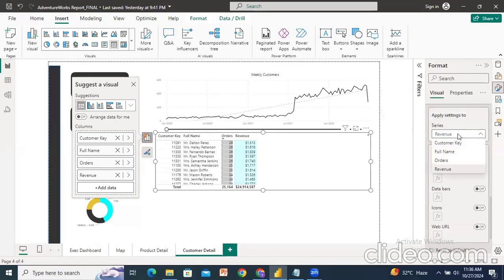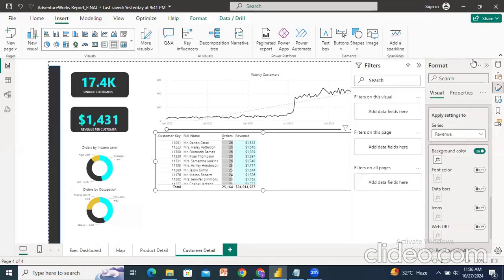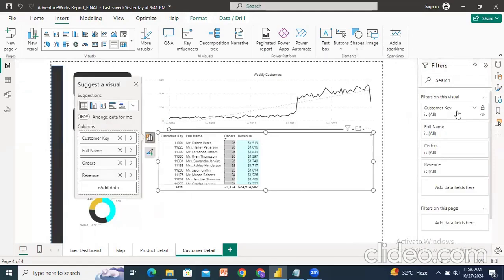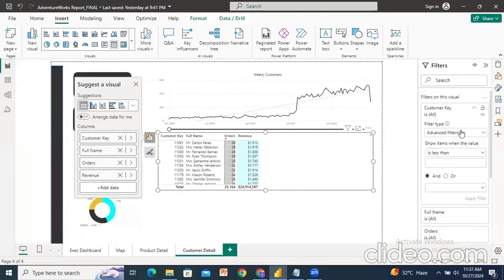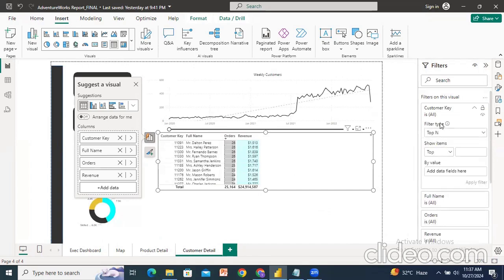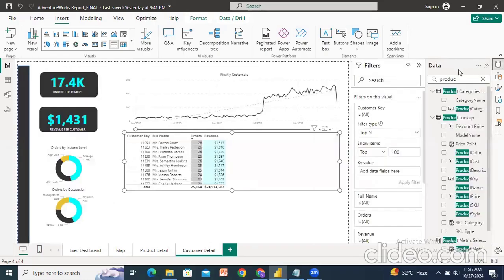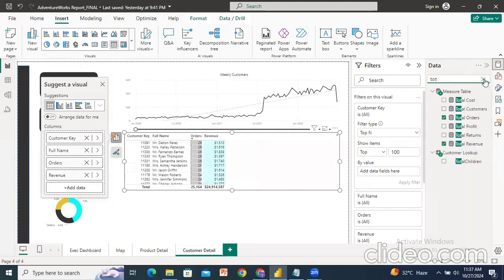Next, I'll apply the filters. For filters, I'll go with customer key. For filter type, select top N. The previous product name top N is not showing; maybe there is some problem. For top N, I'll go with top 100, and select total orders, by value. Apply the filter. Now we are getting only the top 100.